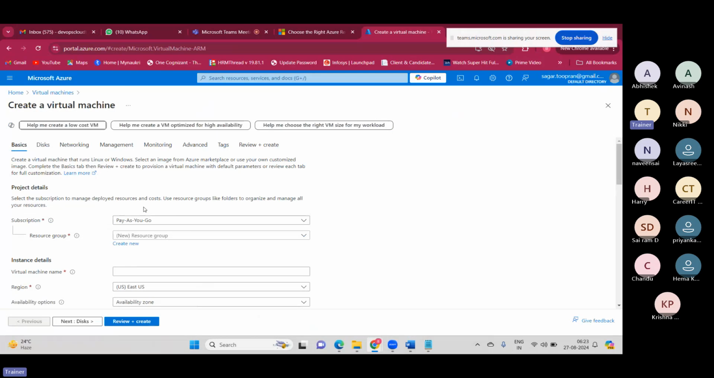Now it's saying create a virtual machine that runs on Linux or Windows. Select the image from Azure Marketplace or your own customized image. Complete the basic and review tab. This is the basic and the review and create tab. And provision a virtual machine with default parameters.